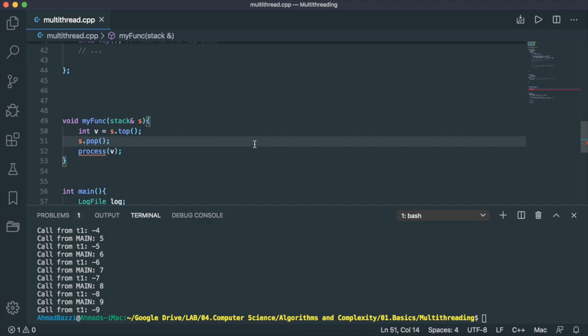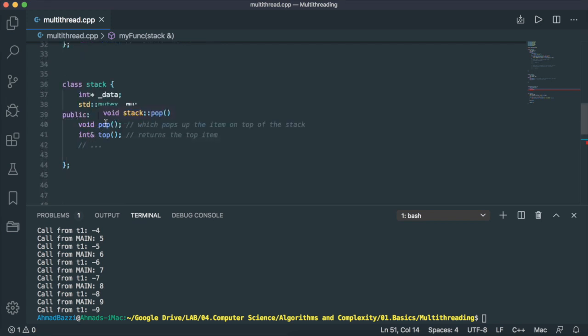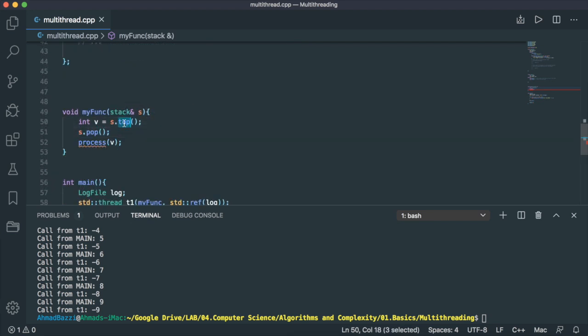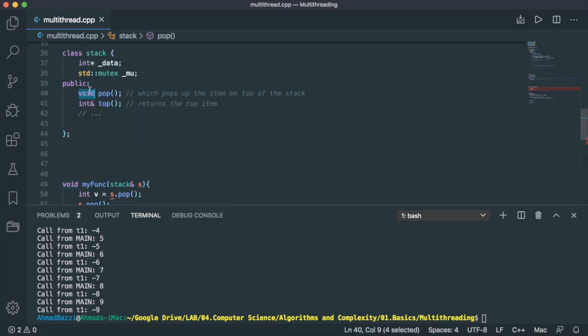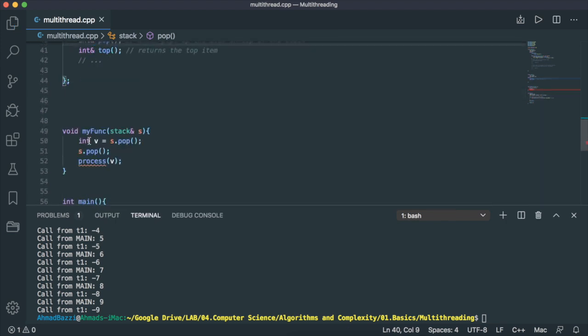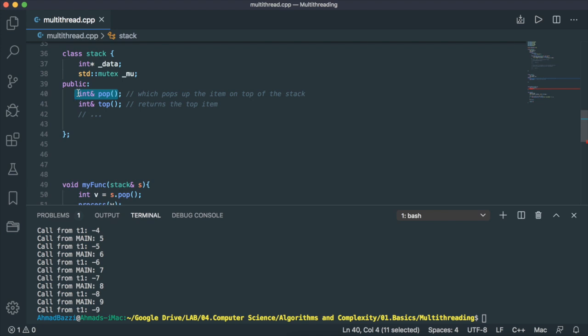So the simple solution right here is to let the pop function return integer data, and my func will call pop instead of top. So let's return an int over here. It pops. We remove this. Now this code is thread safe, but it should be pointed out that this function is not exception safe, and that is why the STL stack container's pop function doesn't return a value. But that is not our interest right now. We'll talk about this in future lectures.